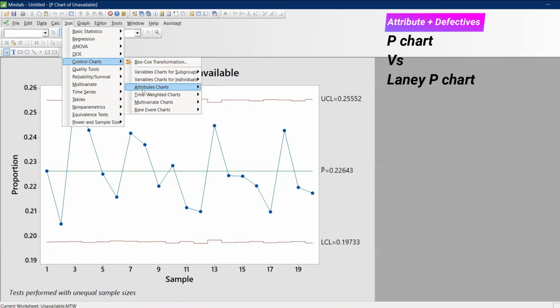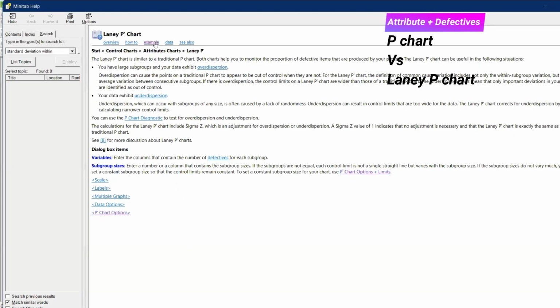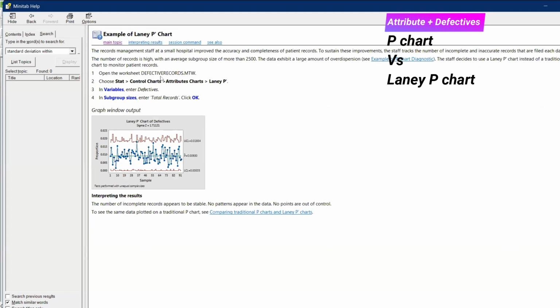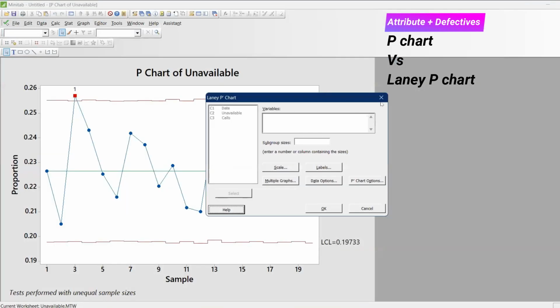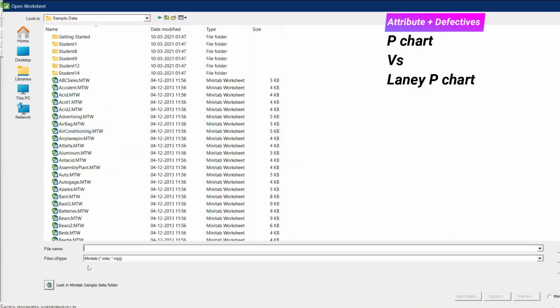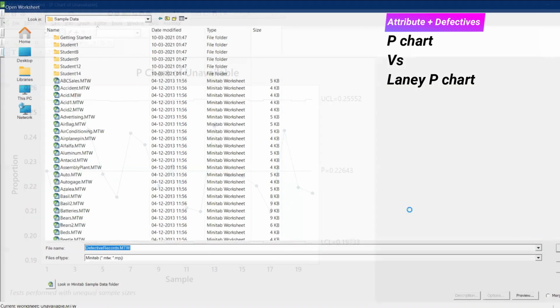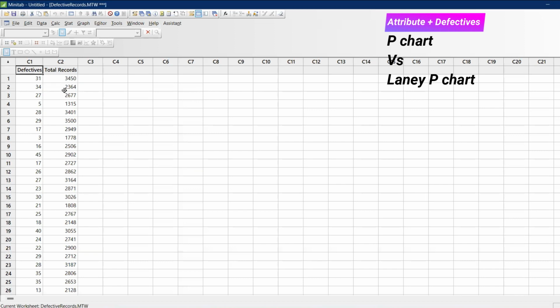And you can see here, Laney P chart. We have already done the Laney U chart. Now we are doing the Laney P chart. So go to Help. You will find an example, and you can find defective records, right? So you can go to defective records. Okay, so defective records. So you can see there, this is also having over dispersion.